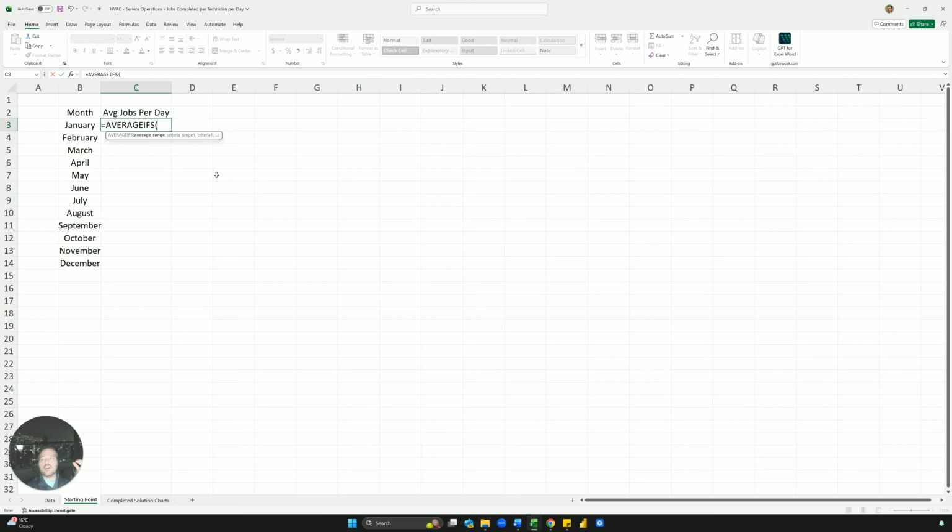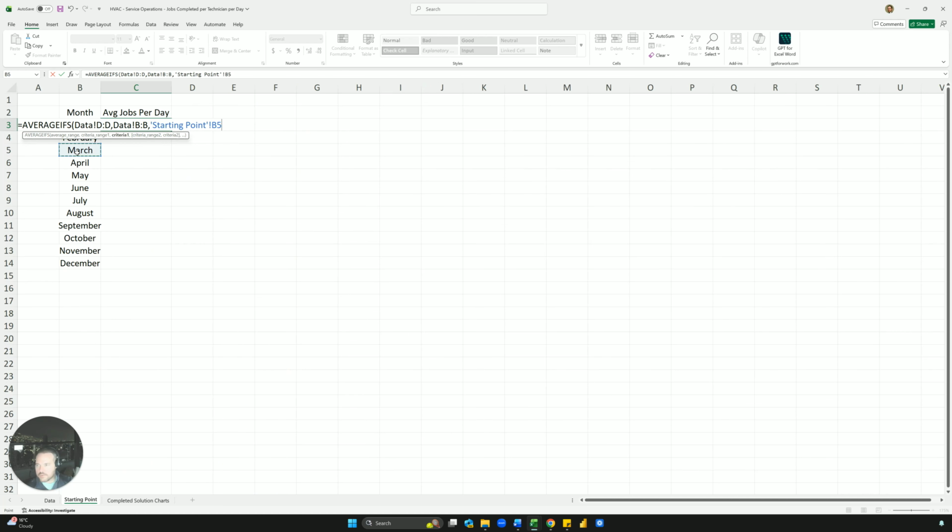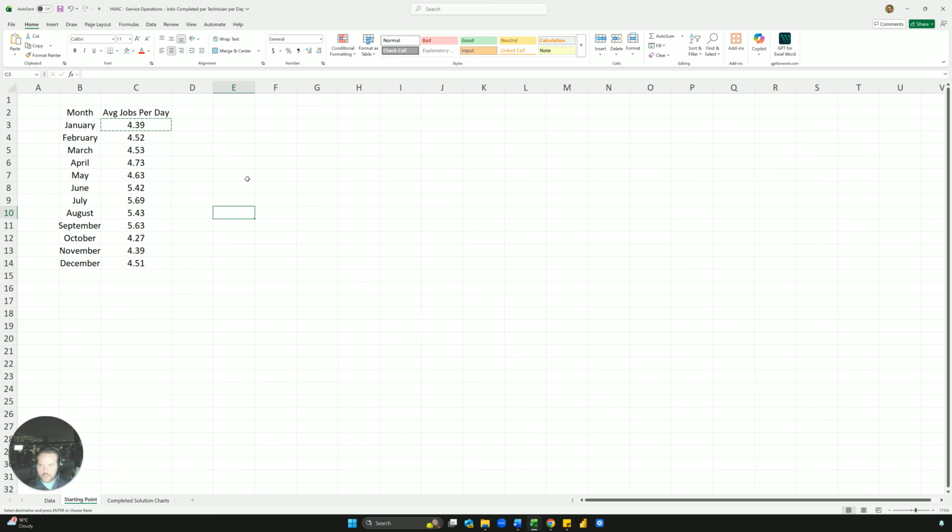Even though this is only one criteria, the month, you could use it for single criteria and for more. Like say in the next one we're going to do with that little red heat map, we're going to do technician and month, so that would be multiple criteria. But anyways, all you have to do is the first argument is the average range, which is jobs completed, comma, and then here you can see criteria range, which is the month, comma, and then it's cell B3. And then you can just copy this and paste it down. You could also double click here.